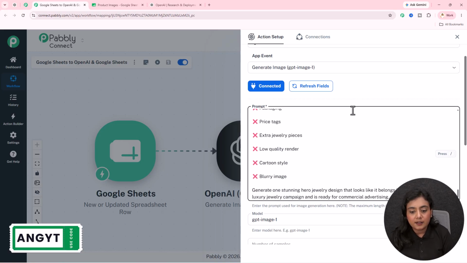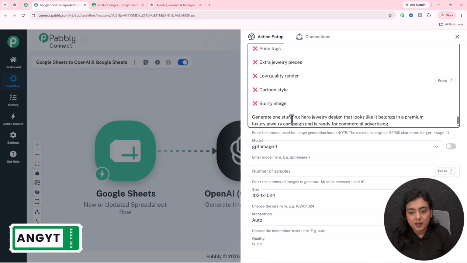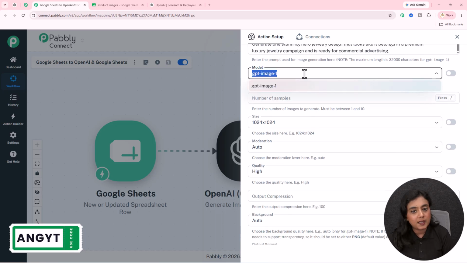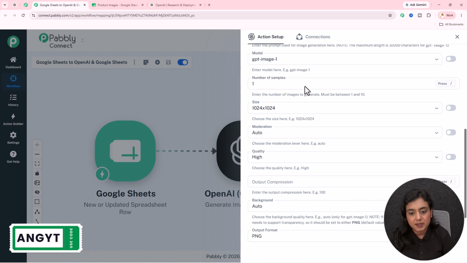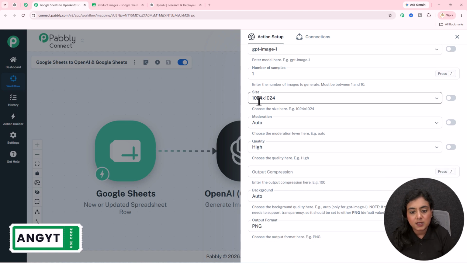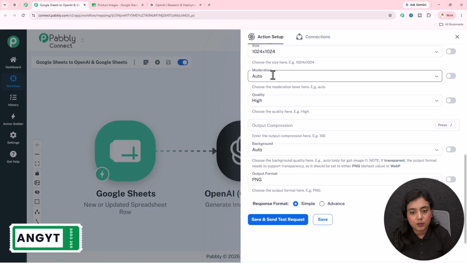Okay, now after entering the entire prompt, lastly it says generate one stunning hero jewelry design that looks like it belongs to a premium jewelry campaign. For the model for generating the image, I'm using GPT image 1. I want to generate one image, so I'll write number of samples as 1. Size of the image I want as 1024 by 1024. Moderation should be auto, quality should be high, background auto, and the output format should be PNG.